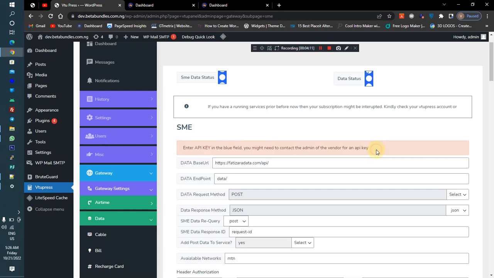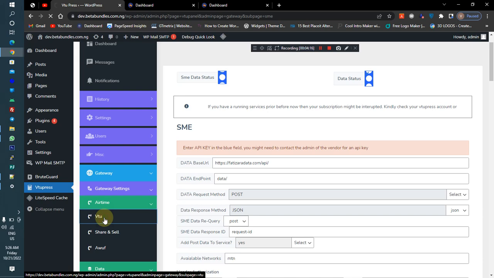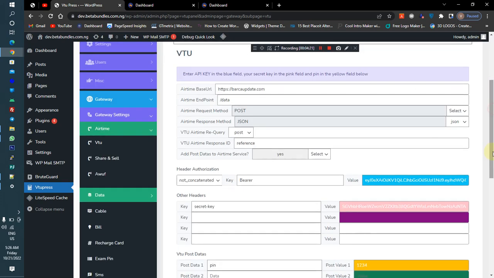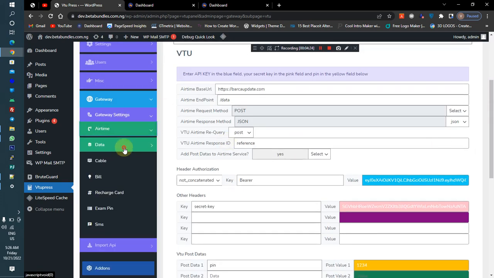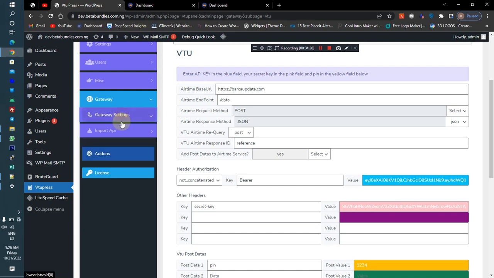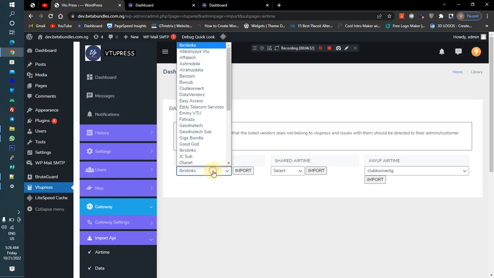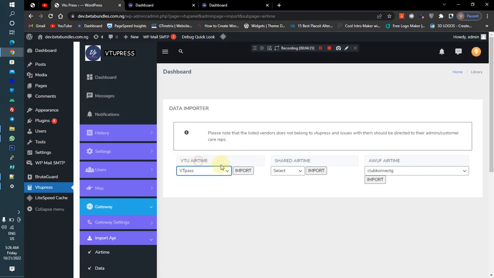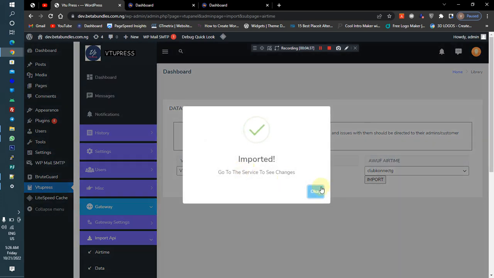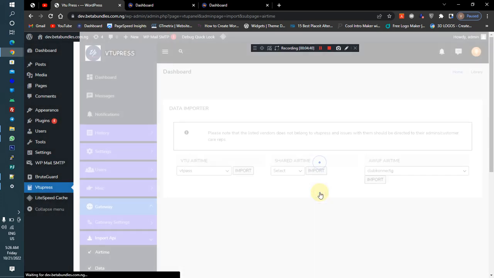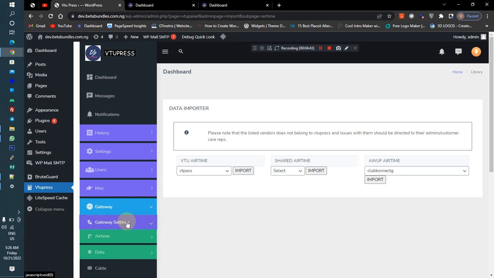So let's try airtime so you understand what I'm trying to talk about, because they're not always the same. Let me import for airtime. Let me make use of VTPass for the airtime. All right, let me now come to VTU because I imported for VTU.